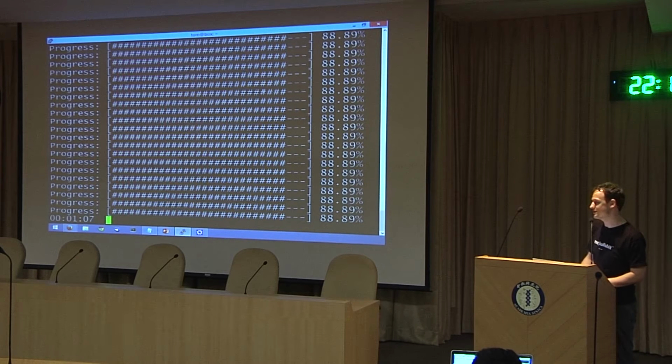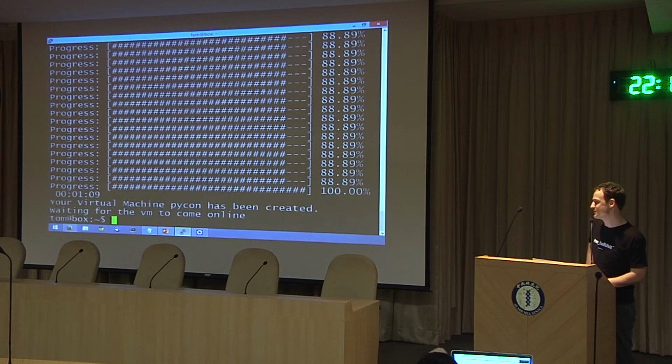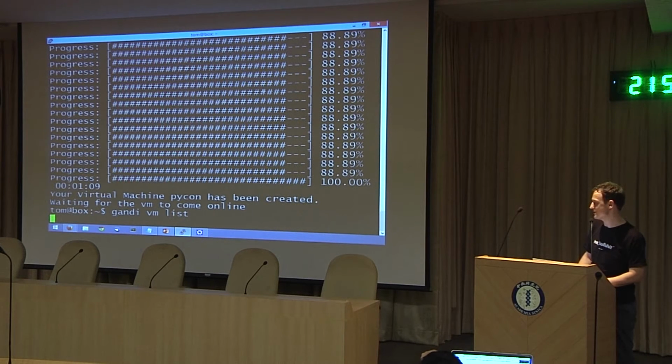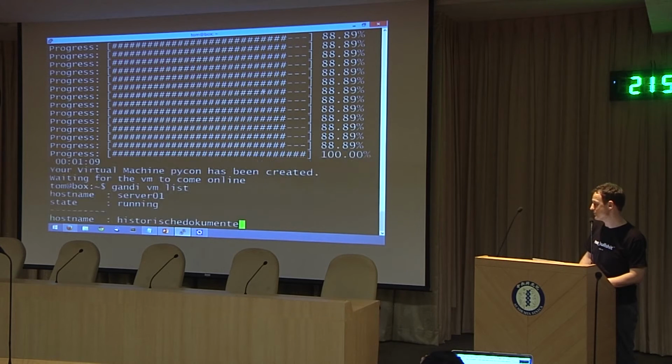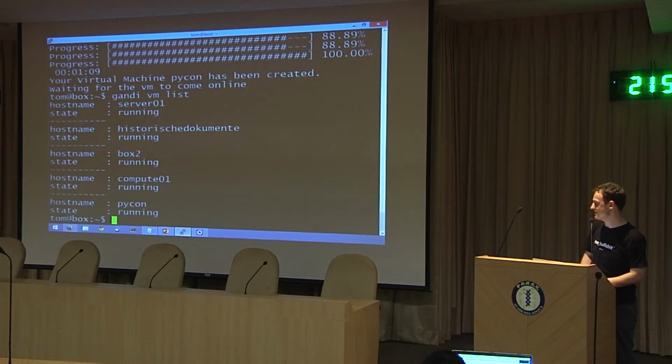Yeah, it's using the default image which I specified before. I think it's an Ubuntu image I use. If I want to say, okay, I want to use another image, I can also use Gandi VM. Gandi VM list will list all the VMs I have now. Because I just created the PyCon image, you can see there's a host name called PyCon.